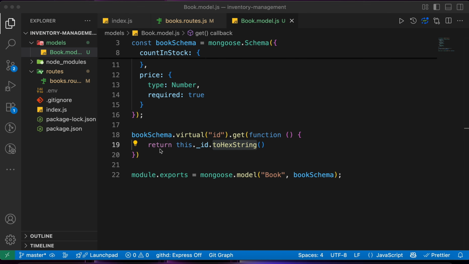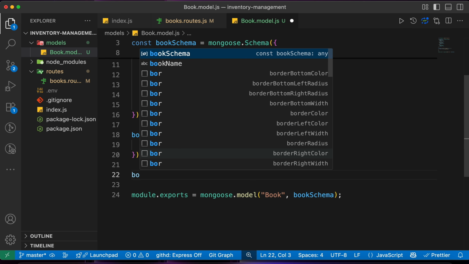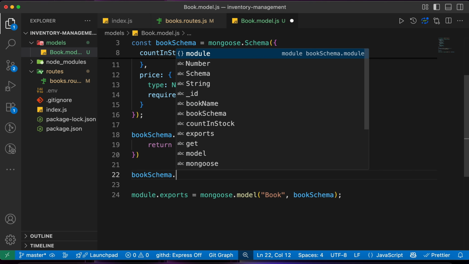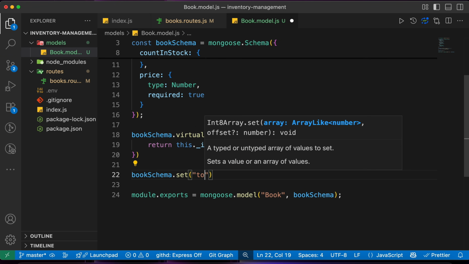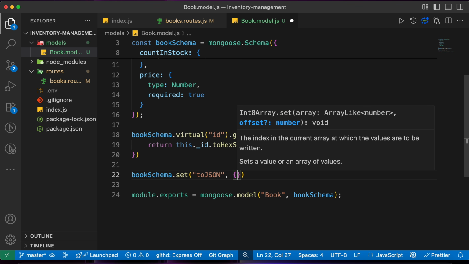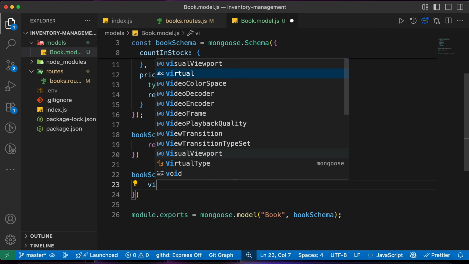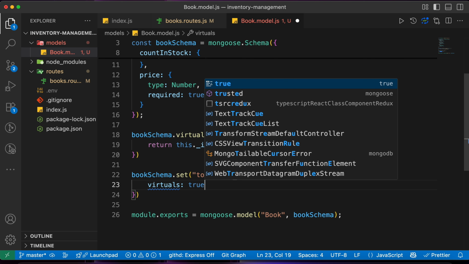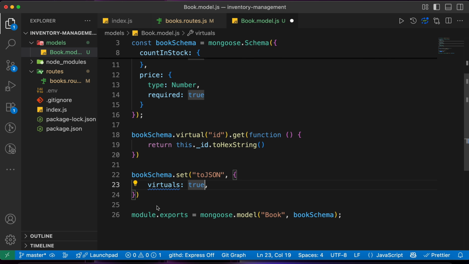And finally, we're going to set our POC schema to allow it to accept the virtuals. So we're going to set virtuals to be true, because normally, when you convert a Mongoose document to JSON, virtual properties are not included by default. So we set it to true to include them.